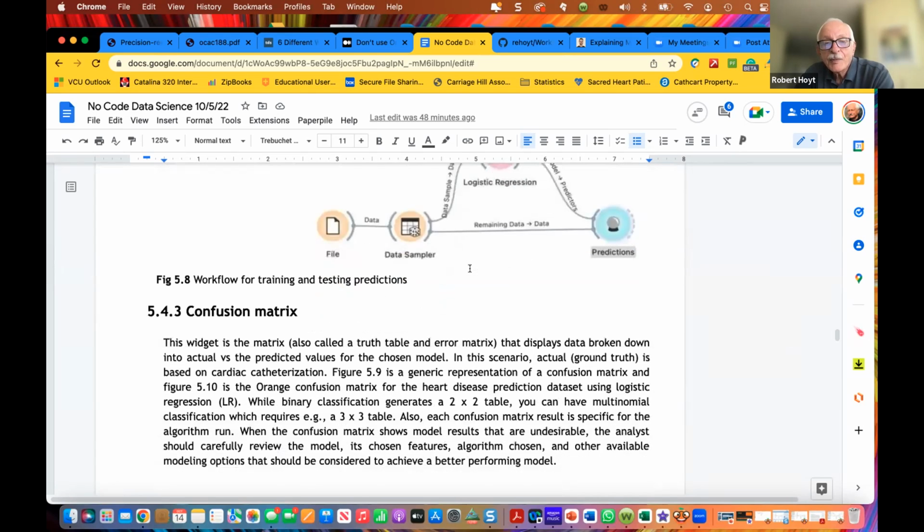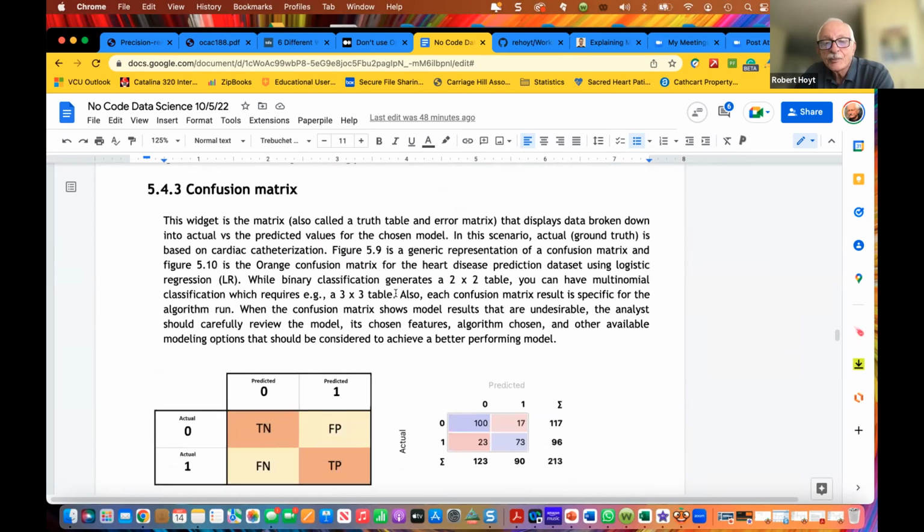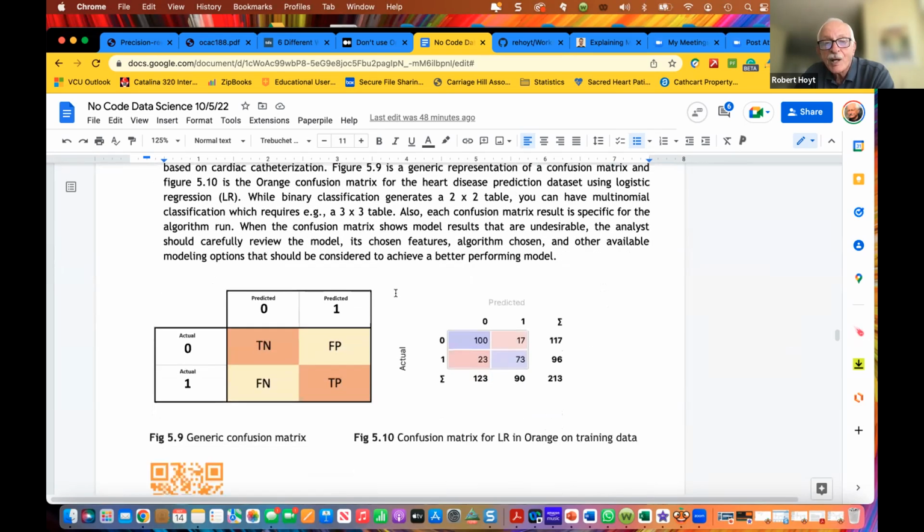The confusion matrix, are people comfortable with looking at that? Because keep in mind, sometimes predicted is up here, sometimes predicted is down here. You just have to get used to looking at it, because the whole idea is, again, comparing predicted, what the model is predicting.